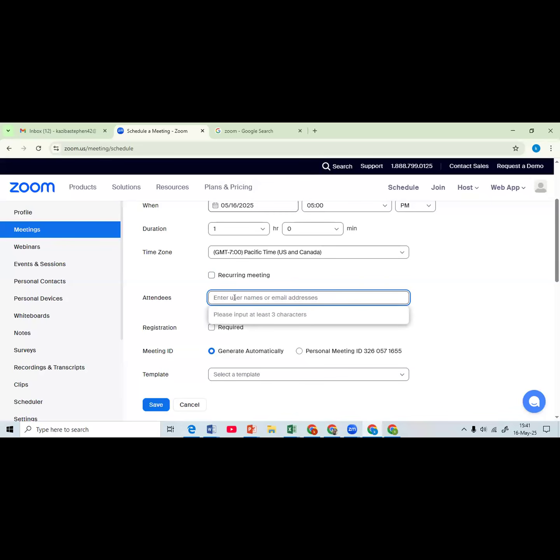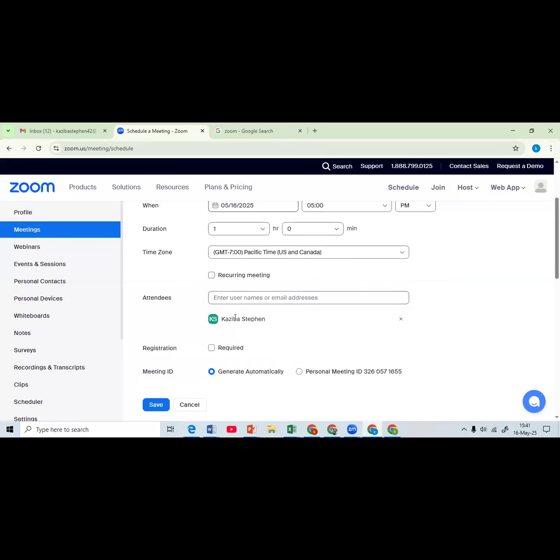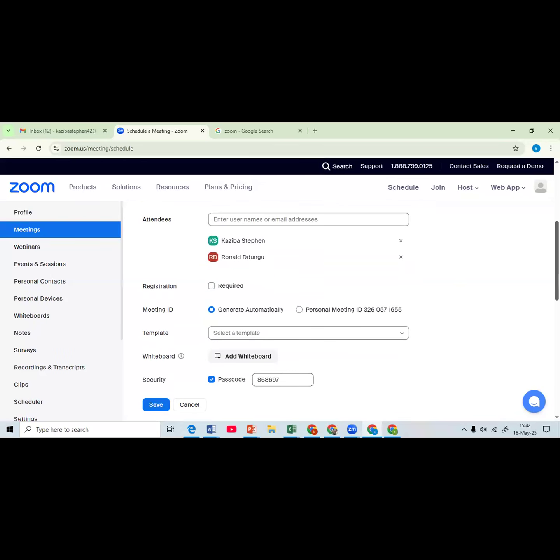Then in case you have specific people you want to attend your meeting, this is where you place their emails. Say, I want these people to attend. In case you have them already, you put that I want this Kaziba to attend. Now, what does it mean? It means that even if you share that link outside, those are the only people who can attend the meeting. That's when we restrict it to the people you want. Maybe I want Ronald, so I place Ronald. So those are the only people who will be able to attend that particular meeting.